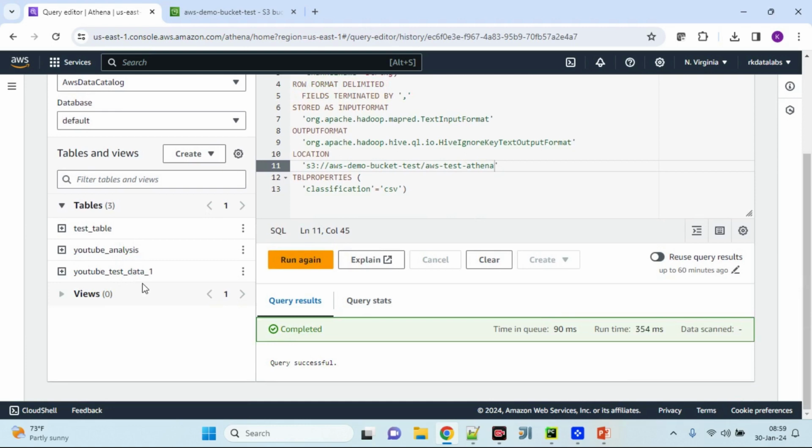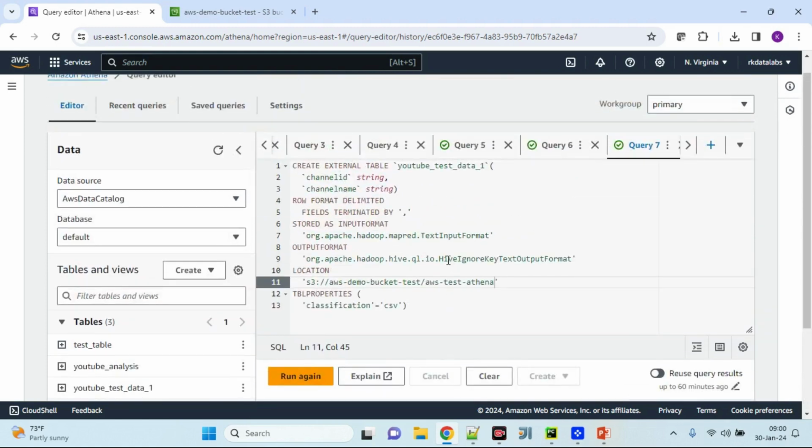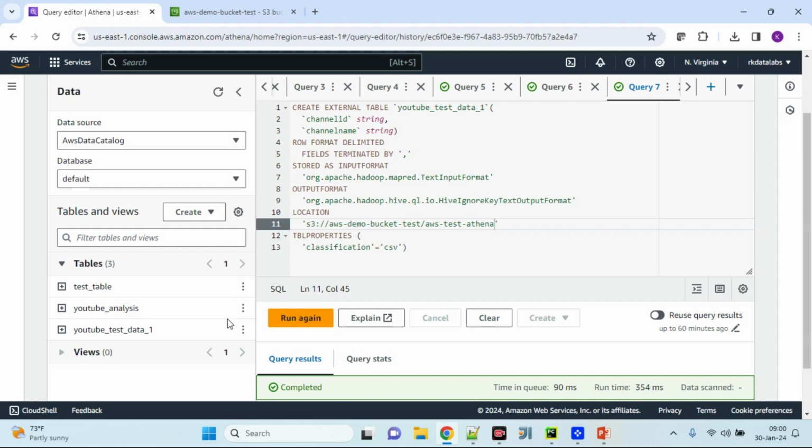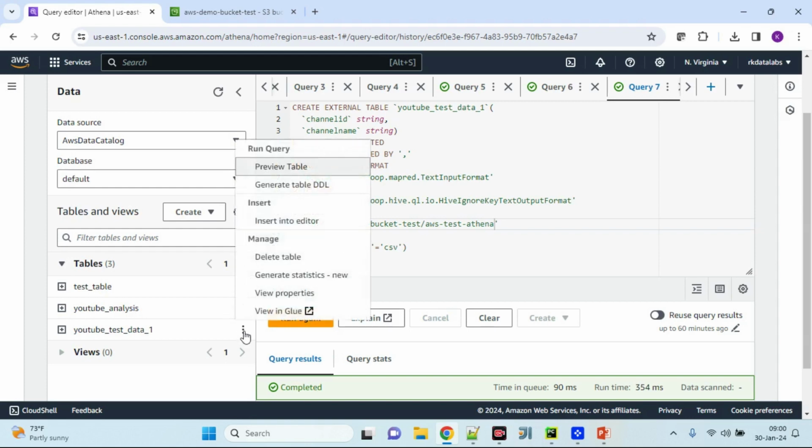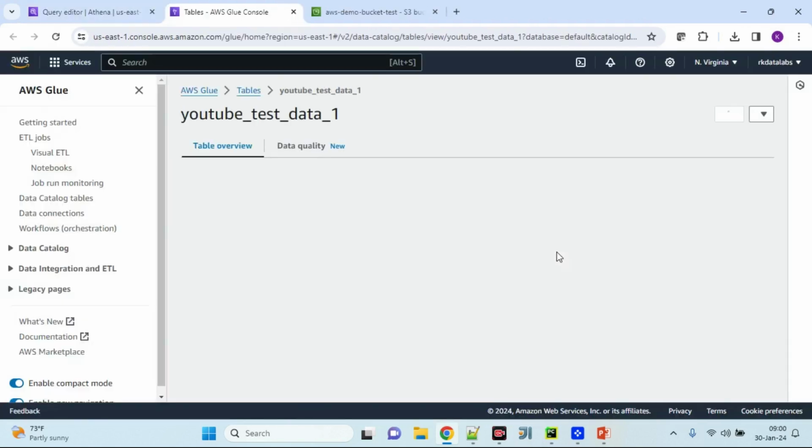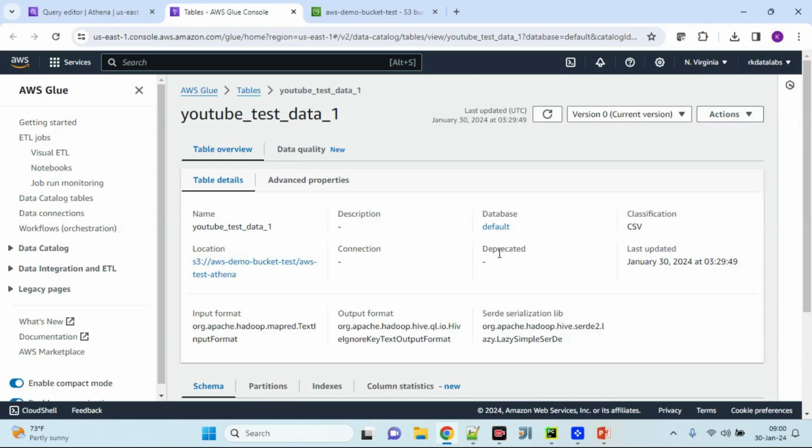One important thing: the table definition, which means the schema, whatever the underlying schema for a table, everything gets stored in Glue only. How you can see it is simple. You can go here, let me say this one, and click on view in Glue. Glue is an ETL tool where all the schemas, tables, and definitions of databases get stored. So any table that you create in Athena, the proper definition will get stored in Glue only.